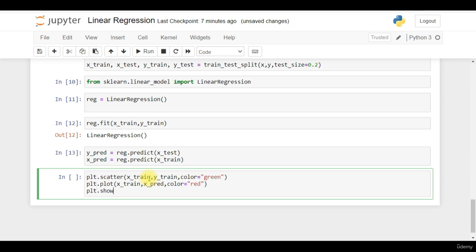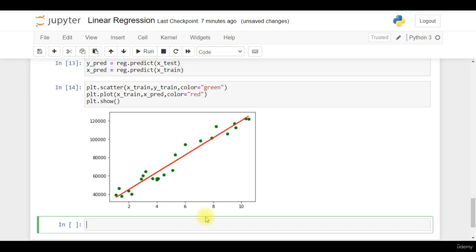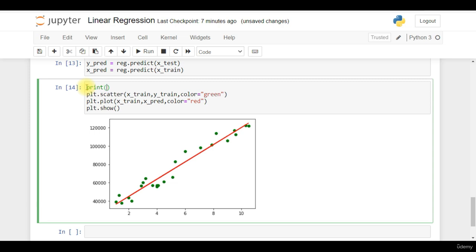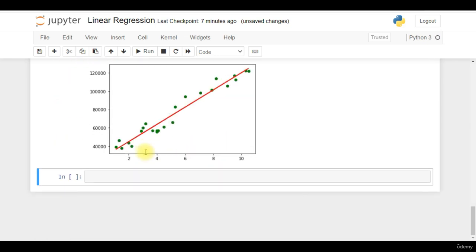Then plt.show. If I run this, now here I have the years of experience on the x-axis and the salary on the y-axis, and this is for the training dataset. Let me also print something over here. Print, this is for the training set. For the training set we have this plot.